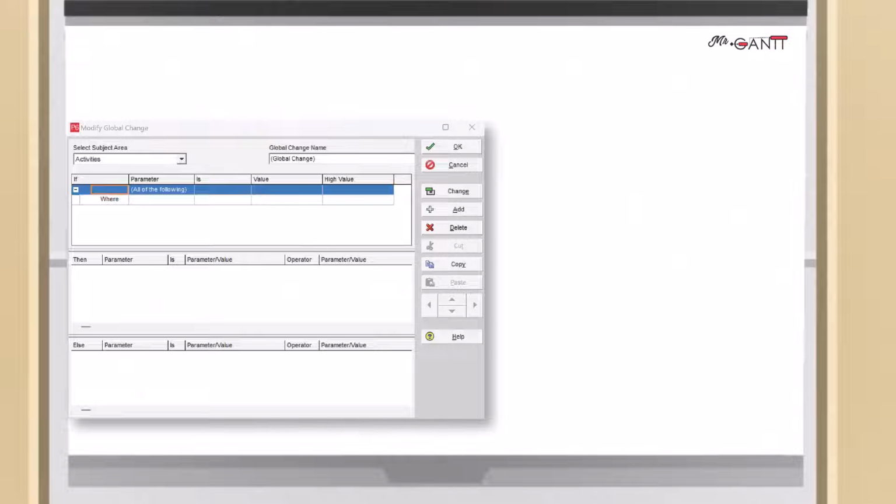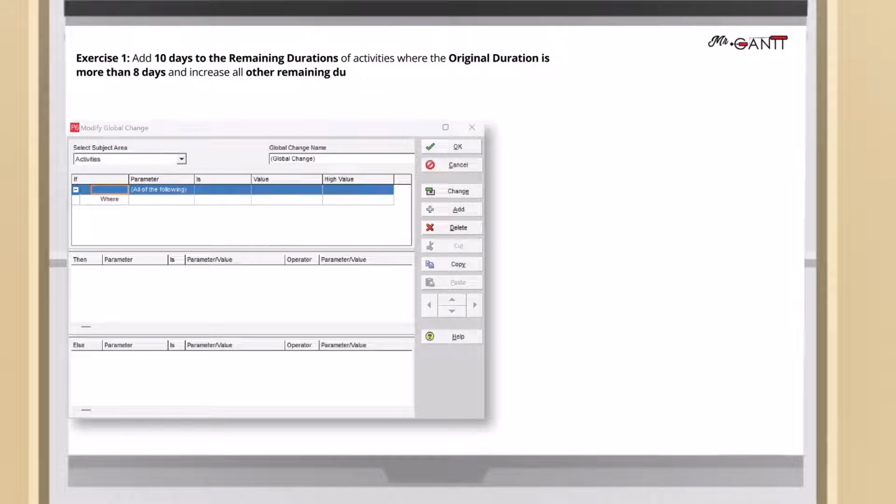In exercise 1, we have a basic global change example illustrated in the accompanying image. We'll add 10 days to the remaining durations of activities where the original duration is more than 8 days and increase all other remaining durations by 20%. The if section includes 5 fields and functions similarly to a filter. It is used to specify which data should be modified.